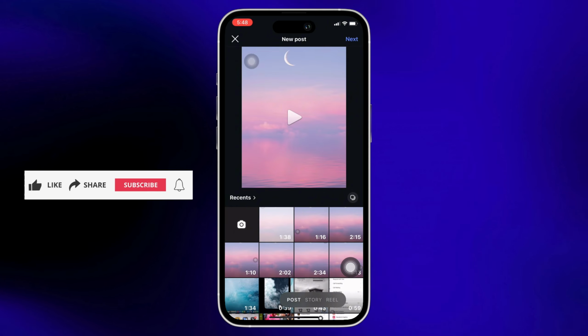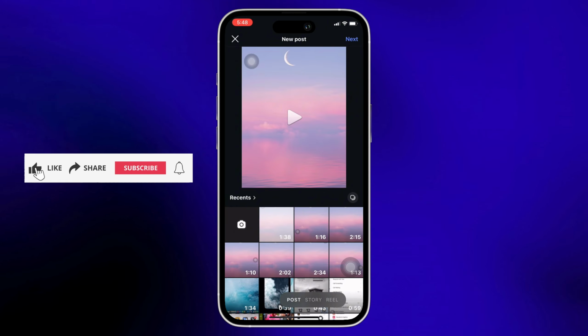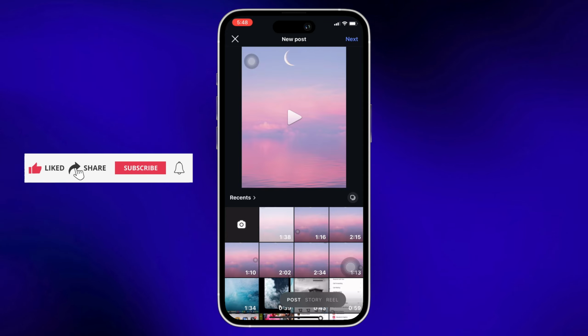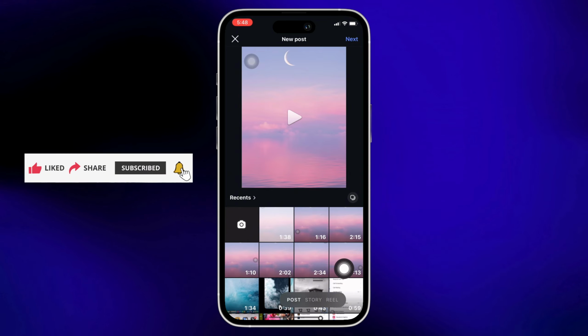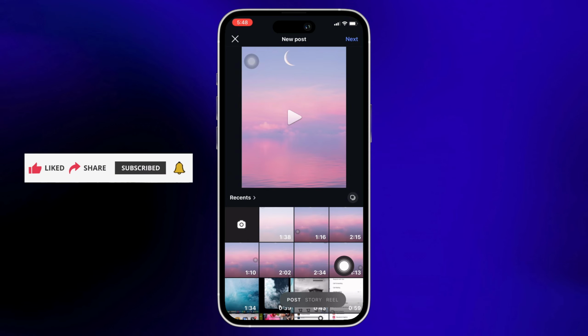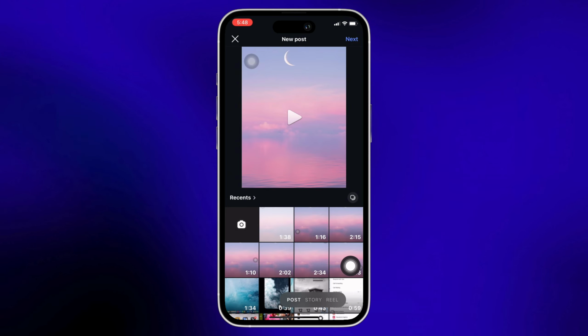Select the reel option if you want to share short videos, or you can select the story option if you want to make a temporary post, that is 24 hours. For a normal post, tap on the post option.